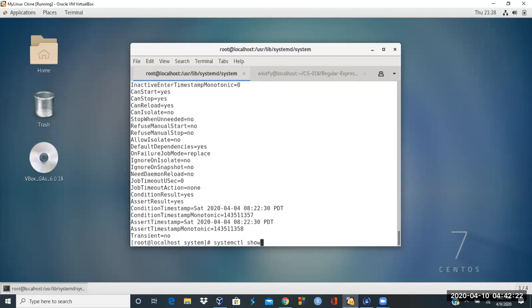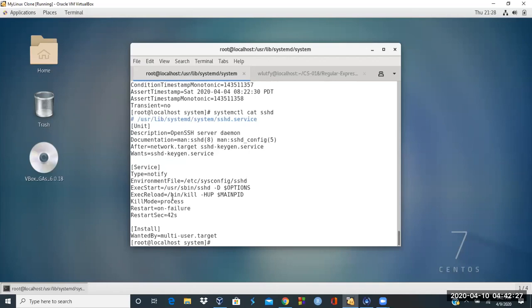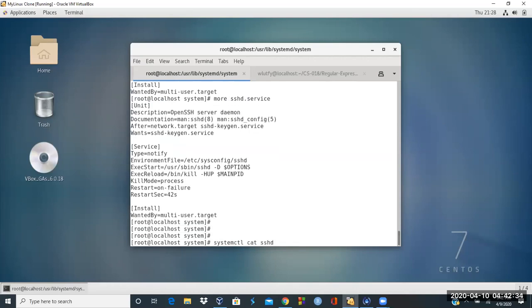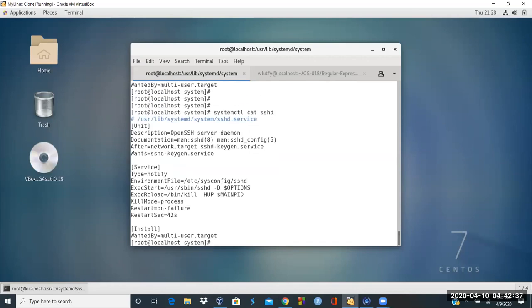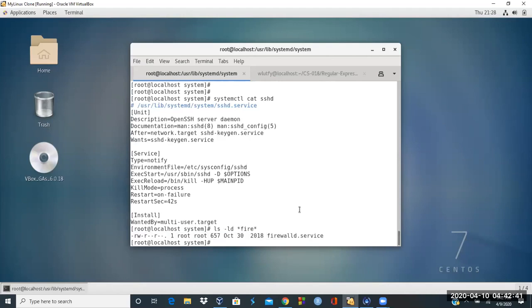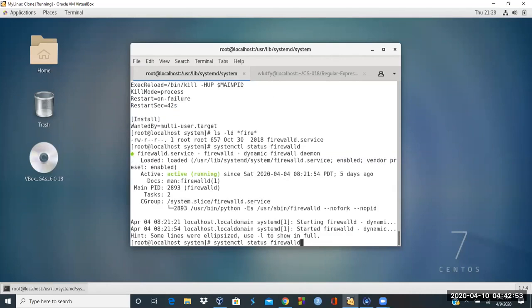If I want to just say cat sshd, this basically cats the .service file. Whether I type it in or not, it will show the same thing. Same thing if I have firewalld commands here, firewalld.service. I could say systemctl status firewalld. I could put .service or just firewalld, it is the same thing. It knows that this is a service.